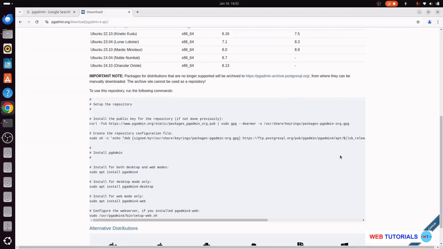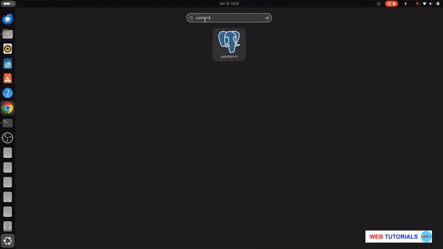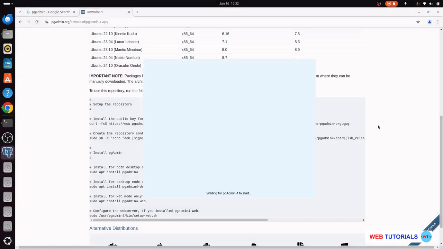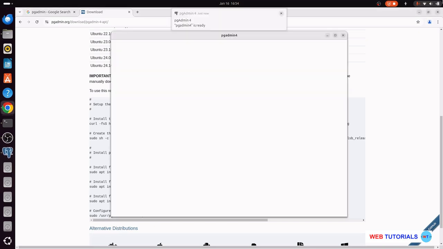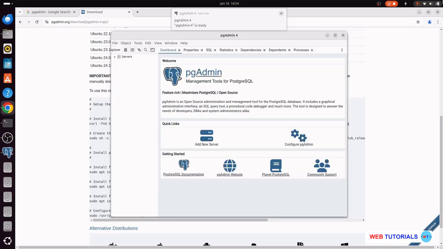Now verify the installation. Go to application launcher and search pgadmin. Click on pgAdmin icon. This will launch the pgAdmin4 interface. Click on add new server.